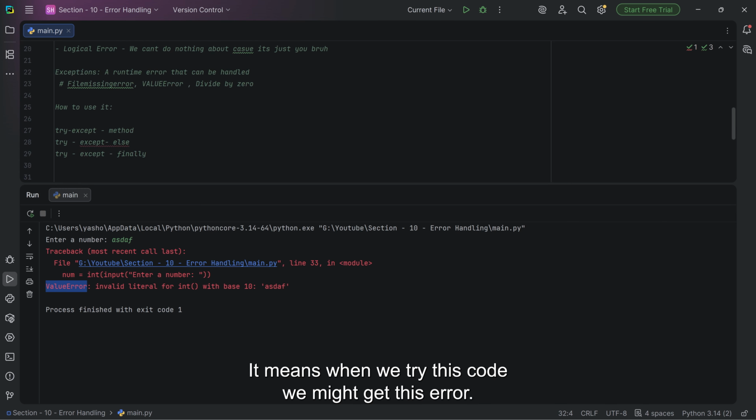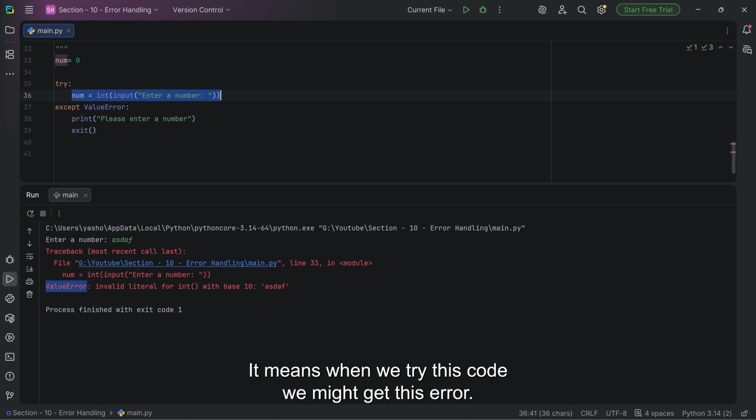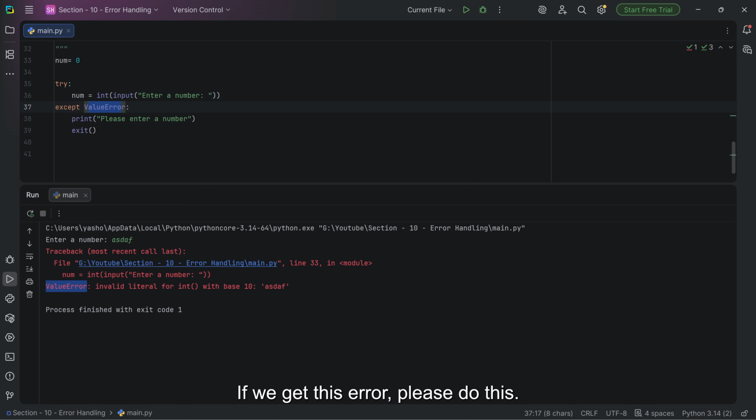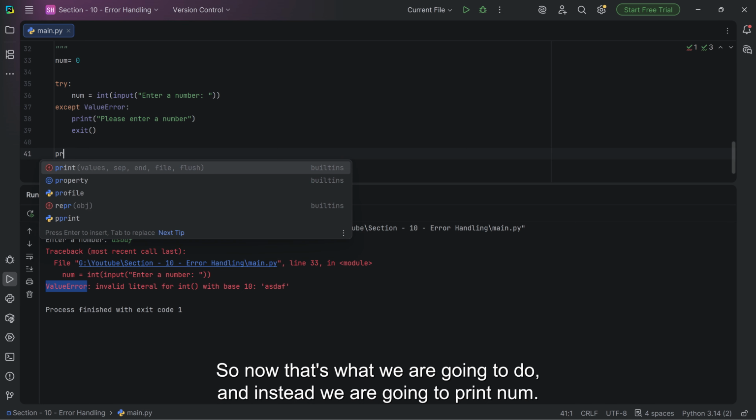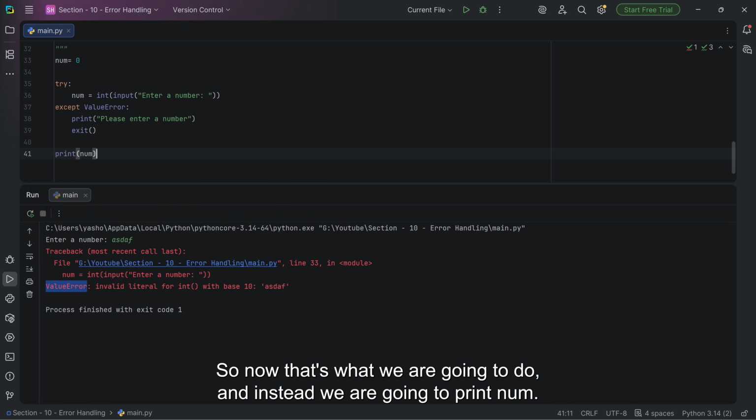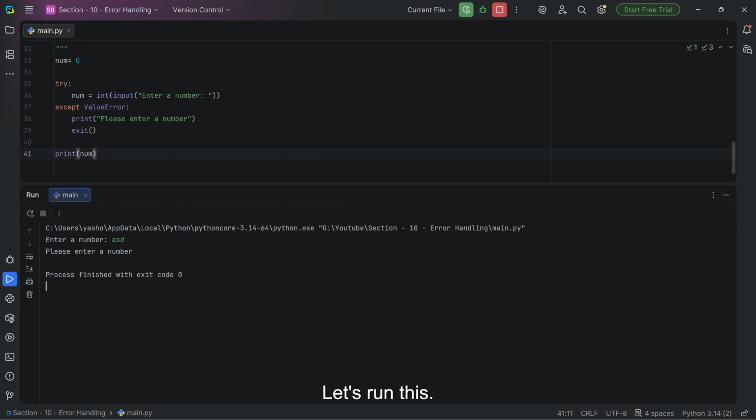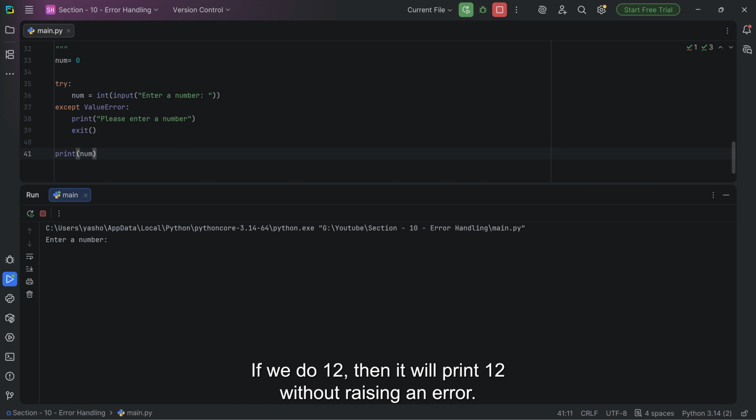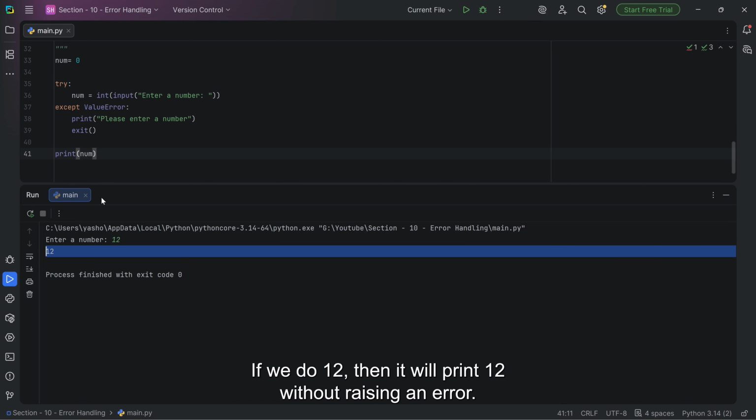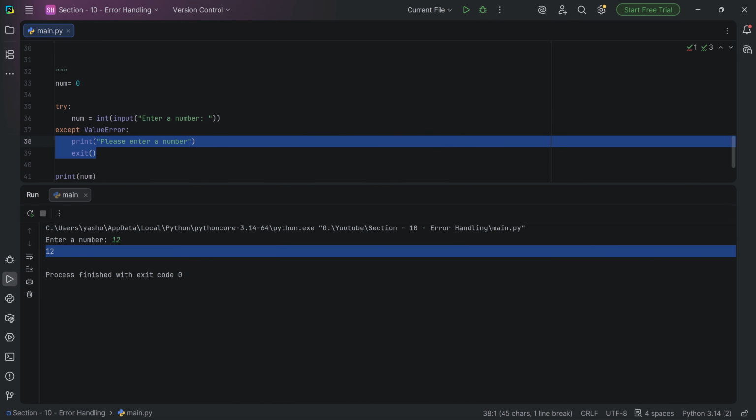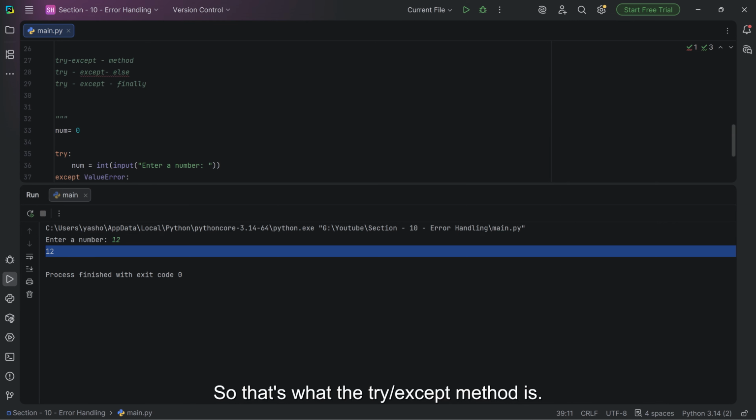So we are going to use this. It means when we try this code, we might get this error. If we get this error, please use this. So now that's what we are going to do. And instead we are going to print num. Let's run this. We got please enter your number. If we do 12, then it will print 12 without running this. So that's what try except method is.